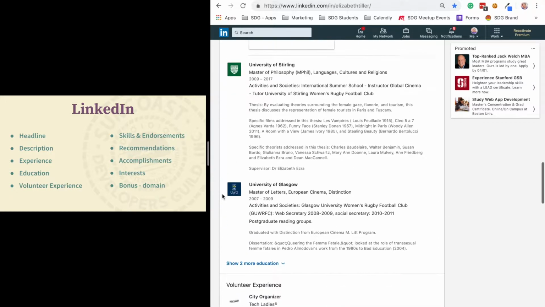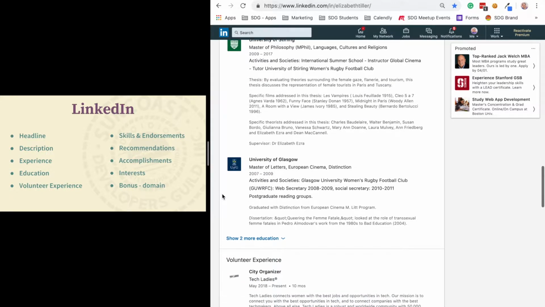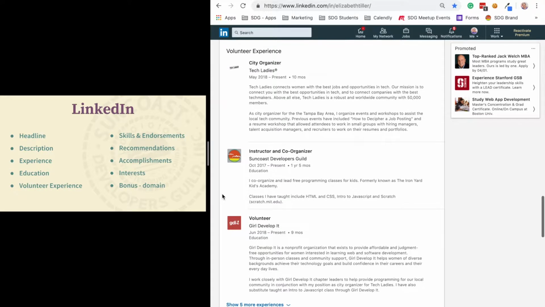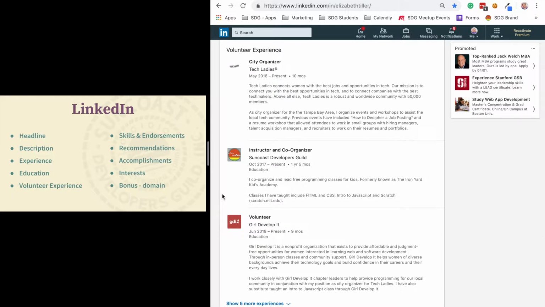She has some other previous educational experience, which is awesome to have those listed out. She also has some volunteer experience. Volunteer experience is great to have on here because it shows that you're community focused.